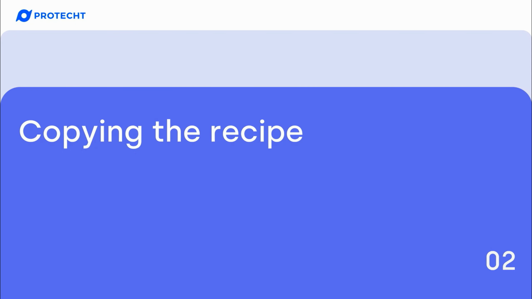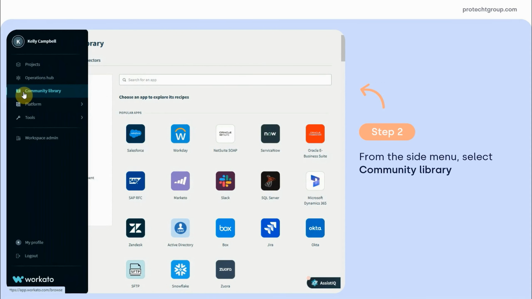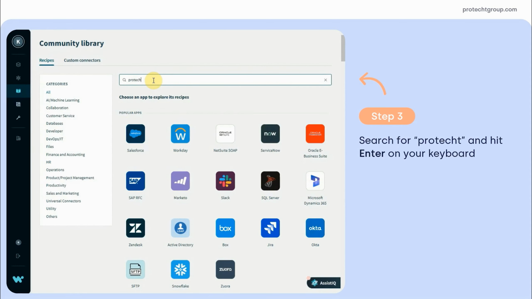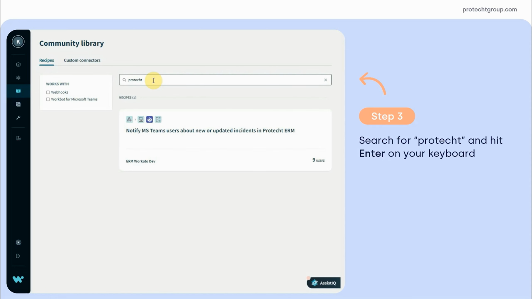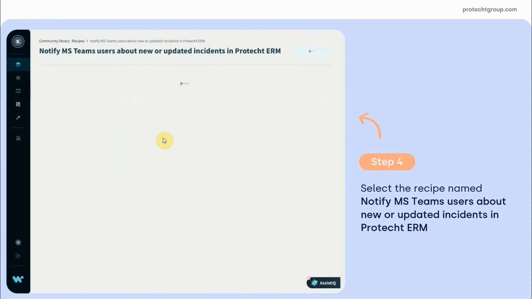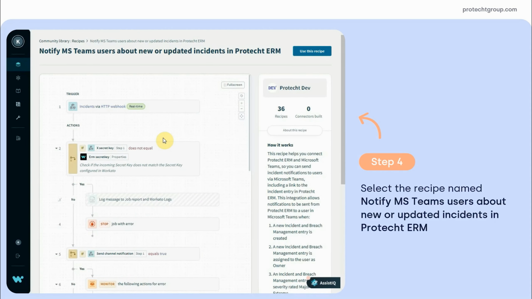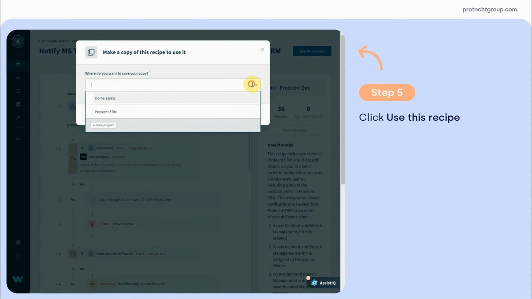Now we're going to copy the recipe in Workato. In your Workato account, open the Community Library and search for Protecht. Initially you might see no results, just hit Enter on your keyboard to get the full results. Then select the recipe named Notify MS Teams users about new or updated incidents in Protecht ERM. Click Use this recipe and save it in one of your projects folders.